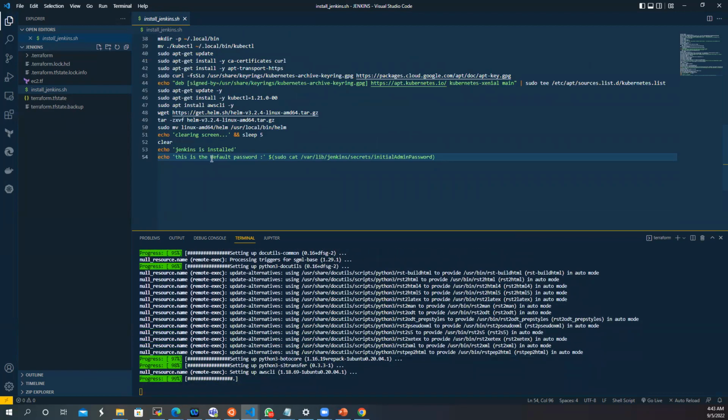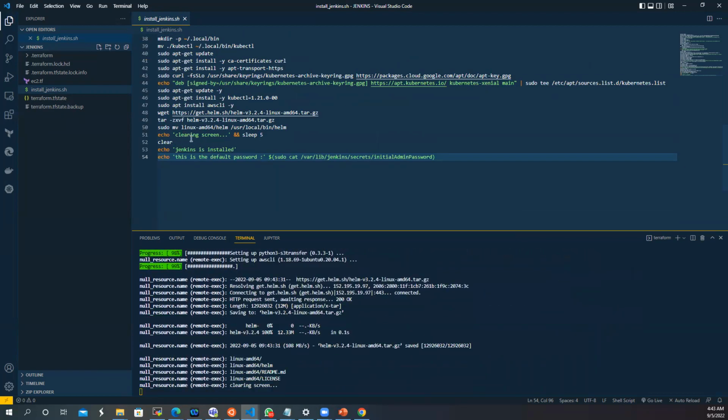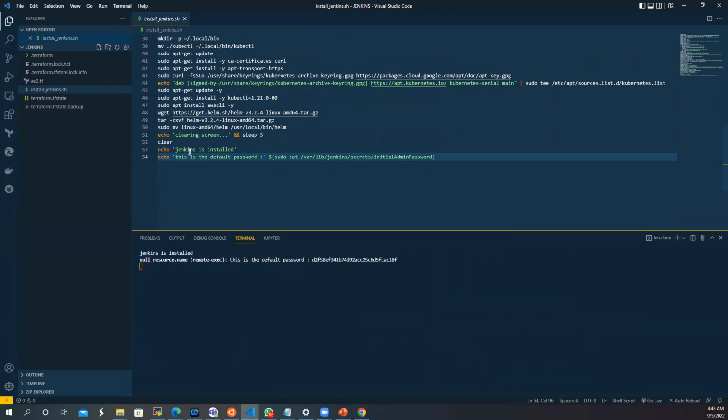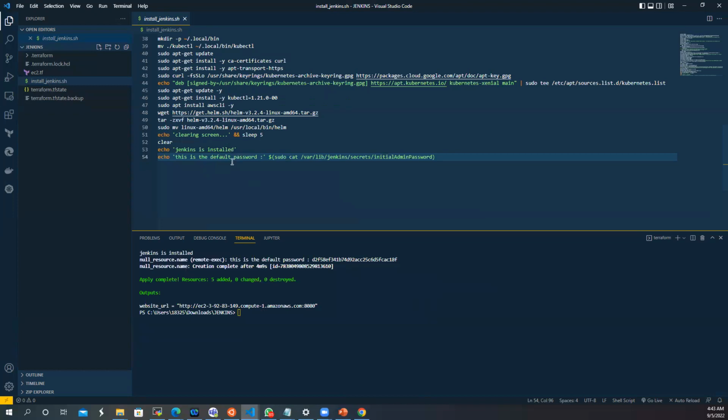So what this is going to do for us, when you see this shell script, it's going to clear the screen, it's going to sleep for 5 seconds, and it's going to print that Jenkins is installed, and also it's going to cat the password and print the password for me as well.